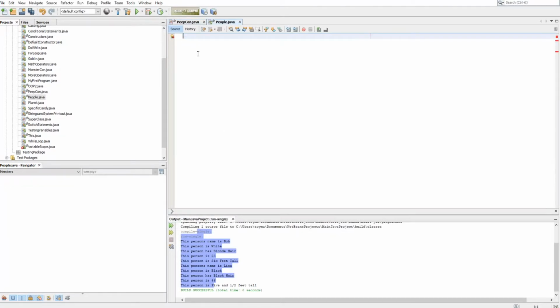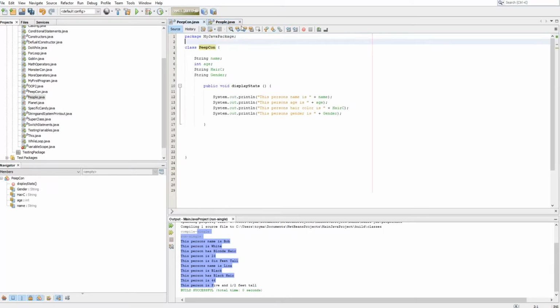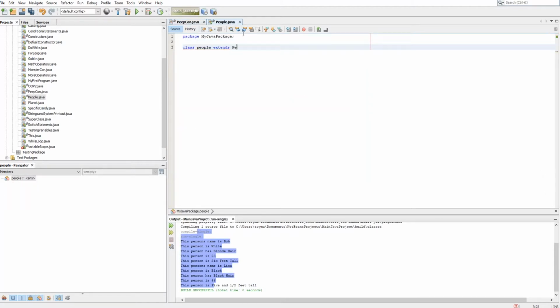Okay, specify what package I'm working out of. I'm not going to explain that. It's a lot to explain here, just mostly showing off. Say class People extends, and I called that other one PeepCon. Did I capitalize? Yes, I did. Extends PeepCon. And let's see, public static void main.